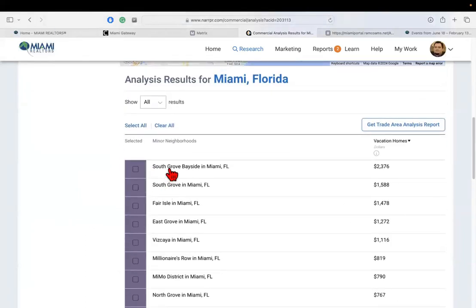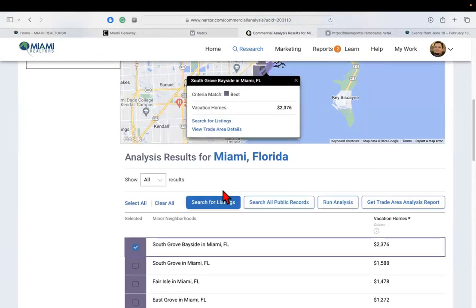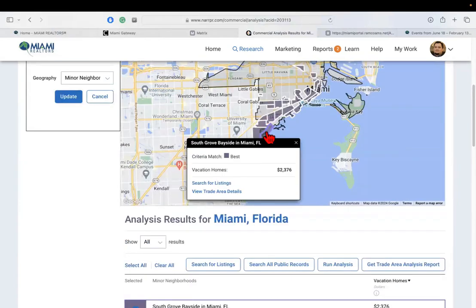We have the area of South Grove Bayside in Miami, Florida. Right there, they spend on average 2,376. This would be a hot area for Airbnb located right there. So if we do click it, it's going to tell us exactly where it is on the map, and then we can immediately jump into a listing search by giving that button a click.